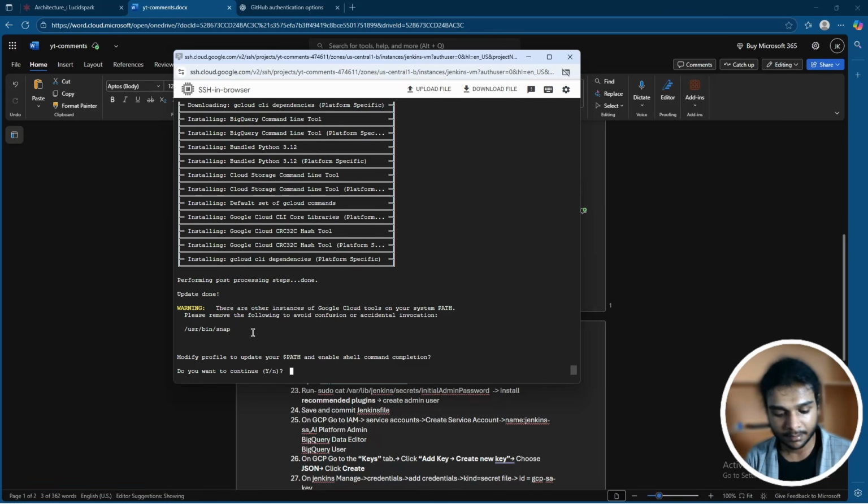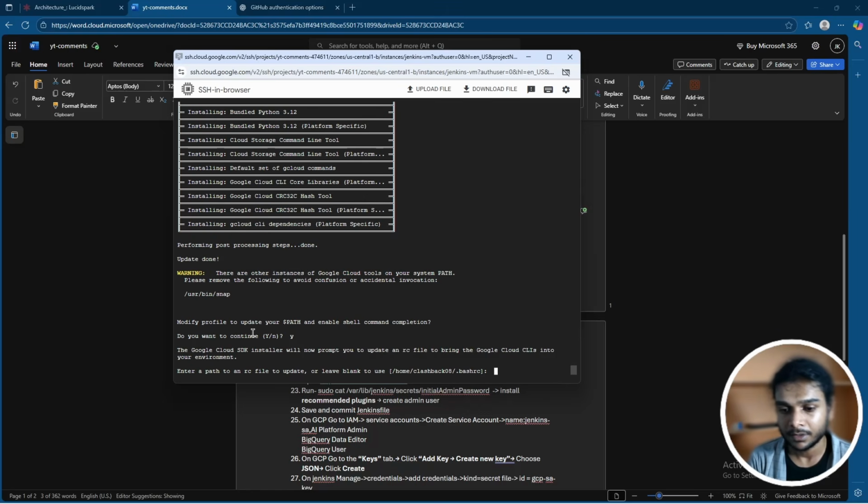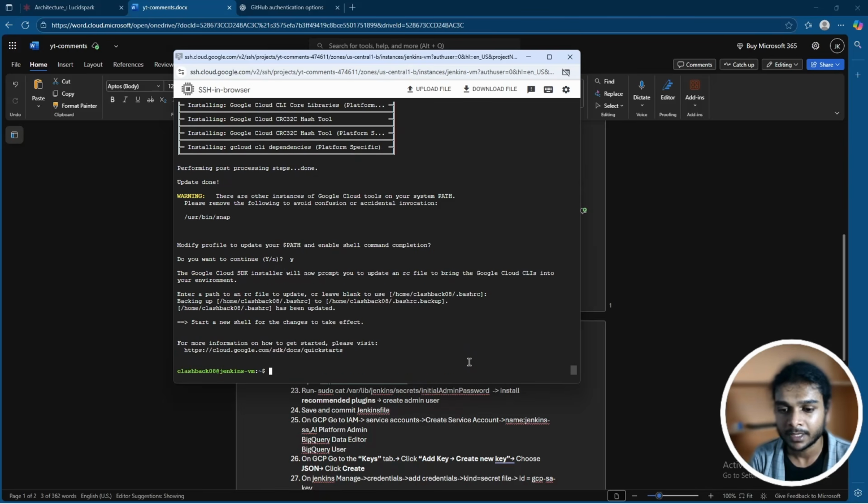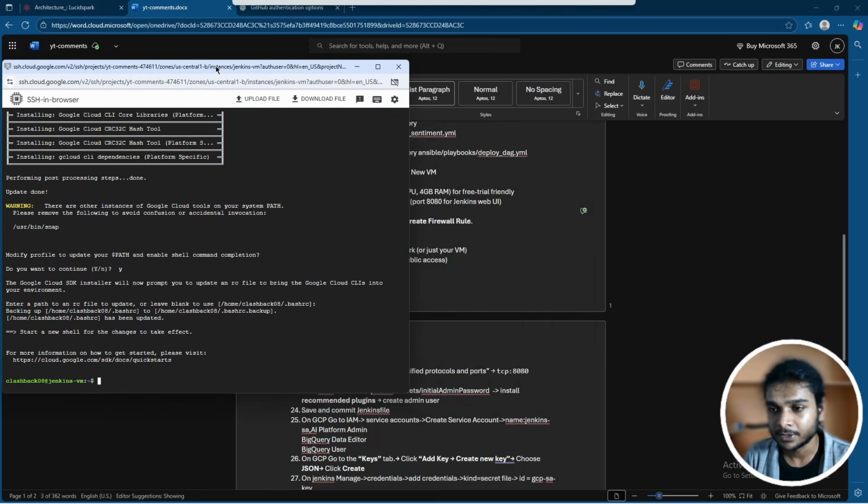Like I said, if it is a yes or no question, click Y, enter. And if it's a question like this, just hit enter. Enter a path to an RC file to update, or leave blank to use this. So I'm going to hit enter. So it takes the default location. Okay, now everything is installed.